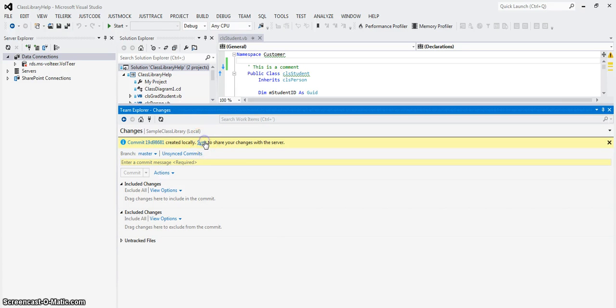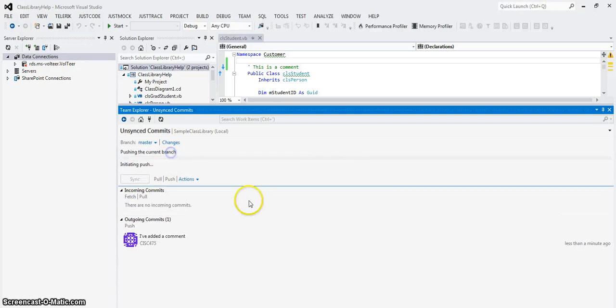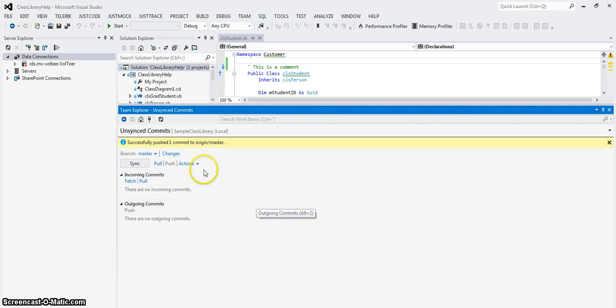So what I'm going to do is go to sync, and then I can either do a fetch or a pull. I'm sorry, I can either do a push or a pull. If I do a pull, I'm going to pull back. I'm going to do basically a get. In other words, I'm going to overwrite my changes with what's on the server. I don't want to do that. I want to push. So I'm going to push it. It says it's pushed. Terrific.